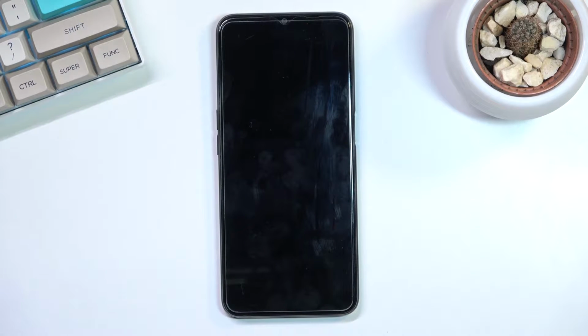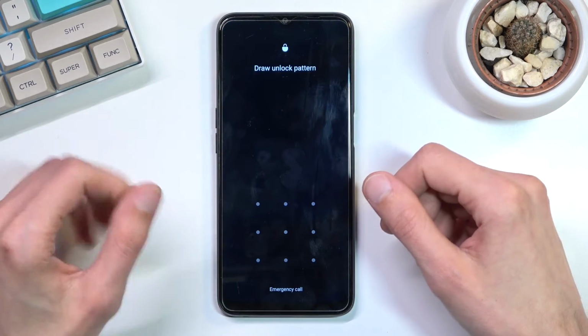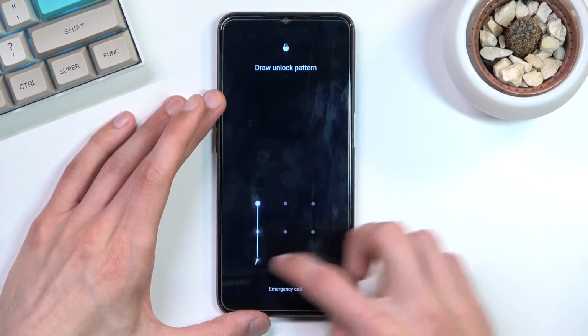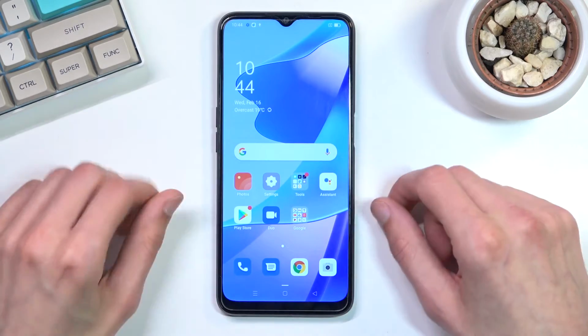Welcome. In front of me is an OPPO A16, and today I'll show you how we can hard reset the device through recovery mode. Now, this should also remove a screen lock, though I'm not exactly certain about it, so we'll see if that actually works.